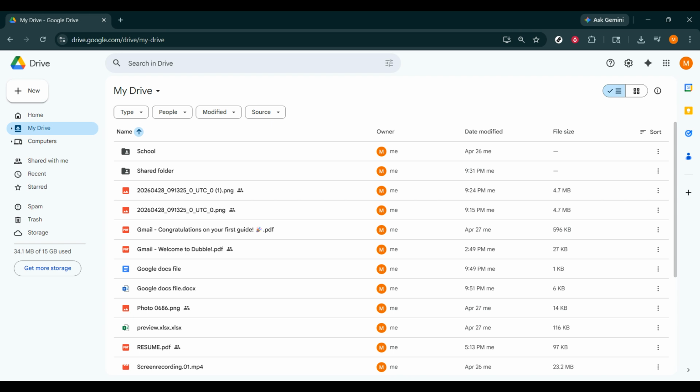To quickly recap the fix order, start with permissions, then clear cache and cookies, then use incognito mode, and finally test another browser. That sequence solves most Google Drive download option issues without any complicated steps.